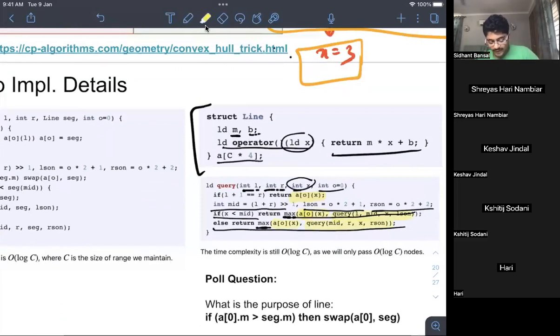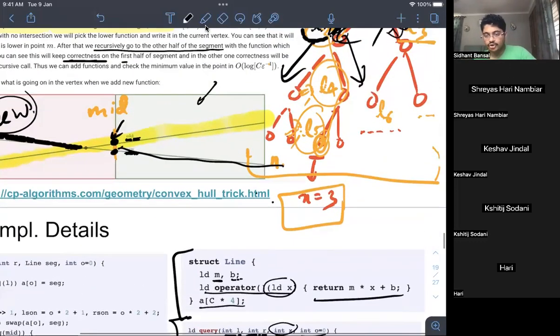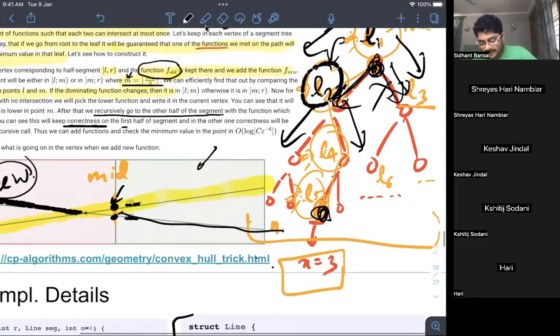So query, I think, is straightforward, right? Each node of the segment tree has a line associated with it, which is denoted by A of O. And you can evaluate that X over there, which is called by A of O of X. And you just dig through your segment tree to find that particular leaf and take the max over all the line evaluations within that path.